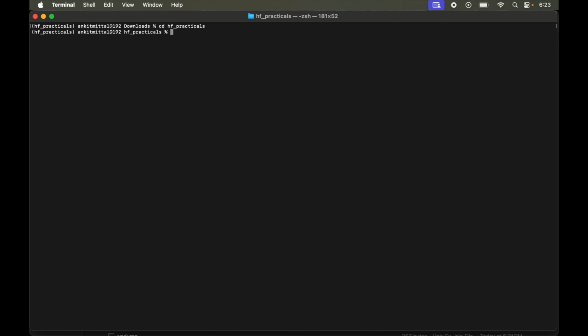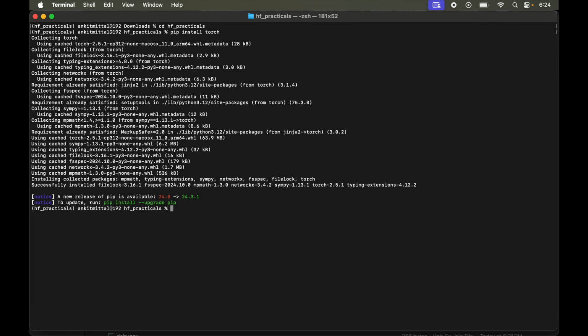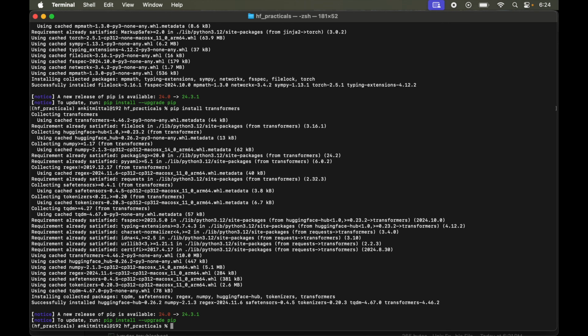Now before launching the Jupyter server, we will install a couple of libraries in this activated environment because we will require those to run our model. The first one is PyTorch. So we will type pip install torch. Now hit enter. It is installed successfully. Now we will install the transformers library. So again we will type pip install transformers. Okay, so this is also installed. Now let me clear the terminal once.